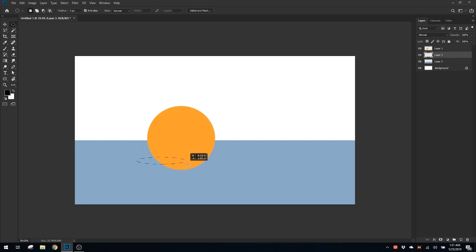Just going to make a quick little shadow shape here. Press D to make sure I'm on black, even though I know it was there. Alt-Backspace again to fill that selection in the layer, and then Control-D to deselect. So now we have what kind of looks like a shadow, but it's too dark. So how can we make it look more like shadow?